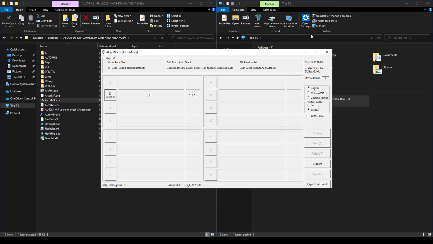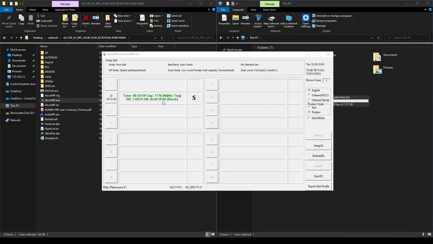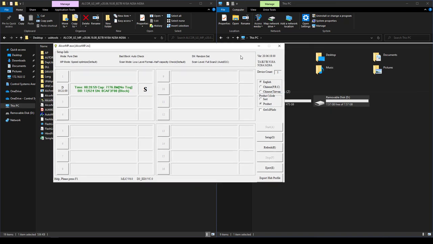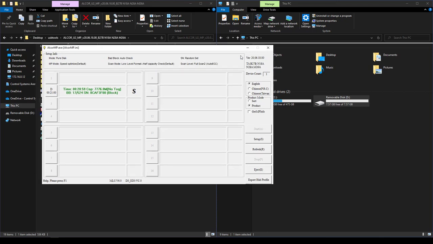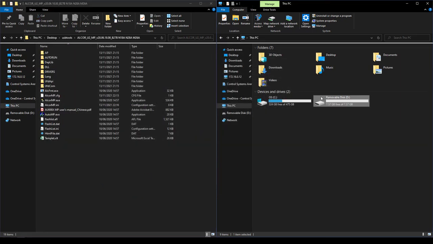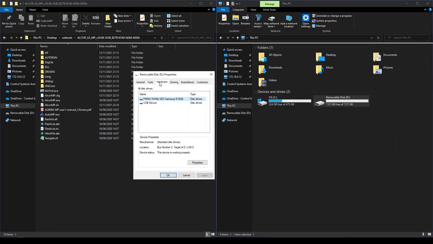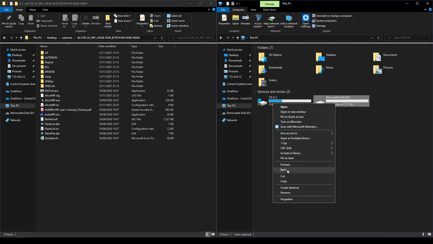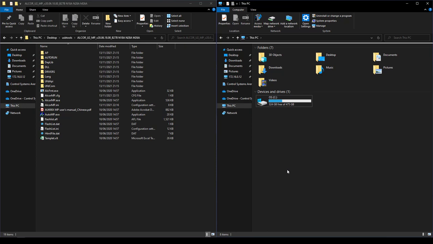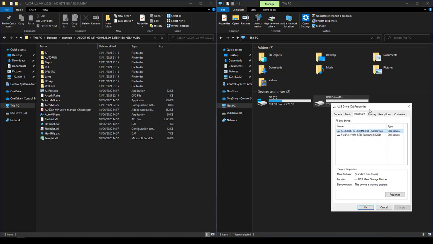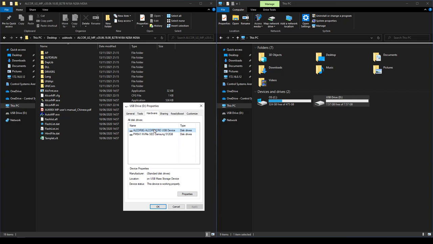Now the process is done. As you can see, the flash drive is reformatted and reflashed. Now we close this program. I look at the properties here, and this is still a USB device. I eject it first, and then plug it back. Now we see the hardware information. The information of the flash drive has changed to the information that we wrote in the tool.